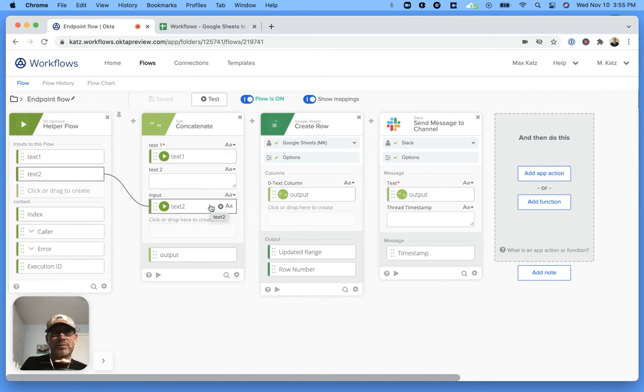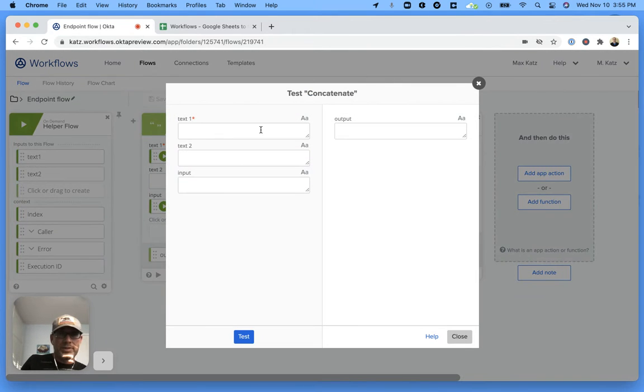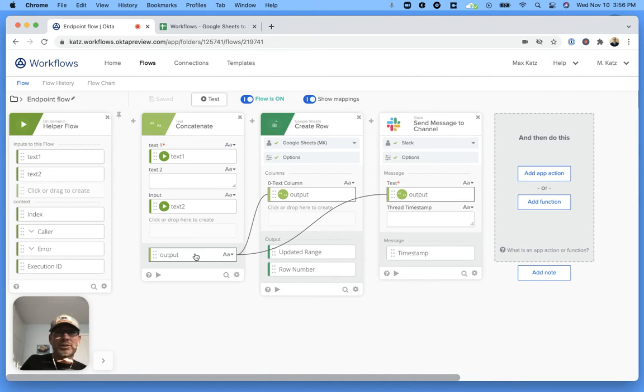So again, if you want to test this, there is a test this card button for most cards. And then we can say 1, 2, 3, test. And then we get the space here because there is a space right here. So if I test again, all right? Now this output is mapped to create a new row, and then also to send a Slack message.